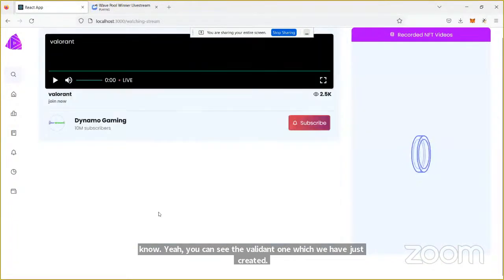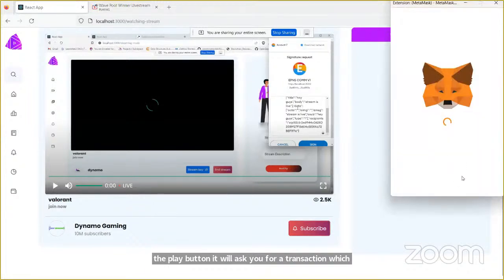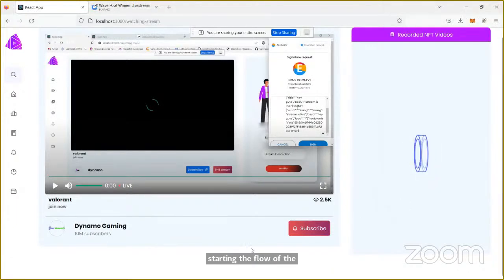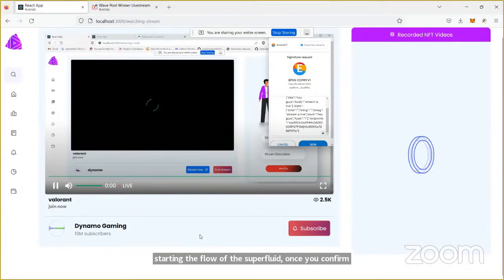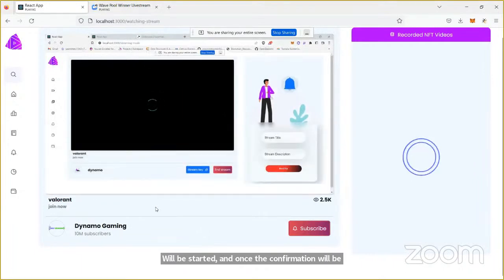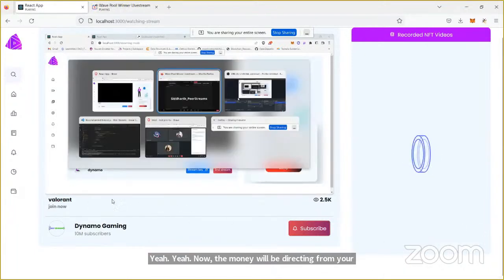So here the live stream is ongoing. Once you click on the play button, it will ask you for a Superfluid transaction, where you will be signing to start the flow of the Superfluid stream. Once you confirm the transaction and the confirmation is received, the video will start and you can watch the live stream. Now the money will be flowing from your account, and you can see that the transaction is confirmed.